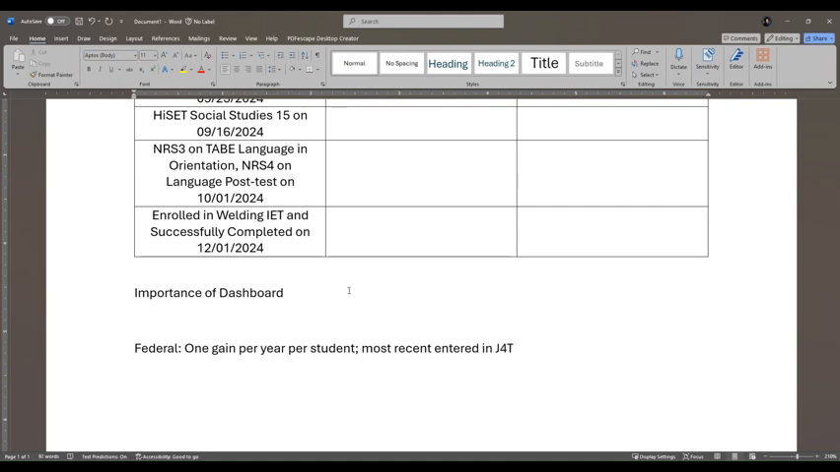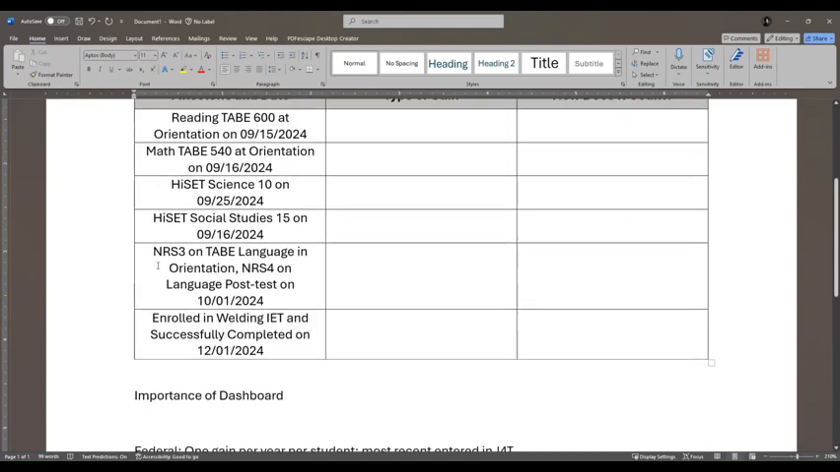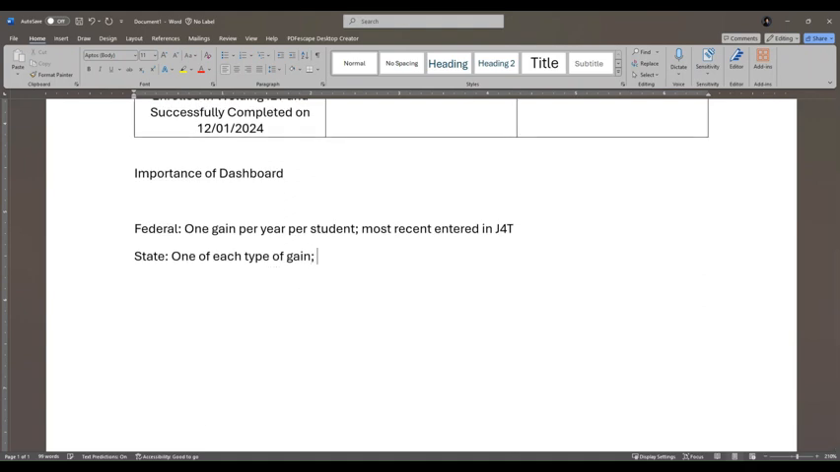That's why the date is so important. So federal gains count 1 gain per year, and it will be the most recent. The state, beginning this year, allows us to count 1 of each type of gain. So if we go back up here and we see that we have 4 types of gains, one student can potentially earn up to 4 gains on the state system.